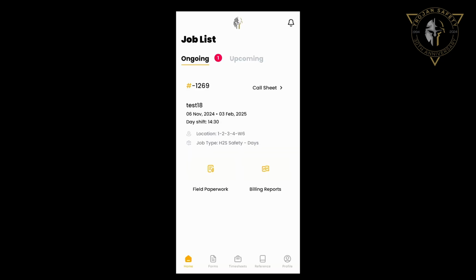When dispatch moves your job from upcoming to ongoing, two additional options will appear: field paperwork and billing report. Billing reports are like today's daily cost. To create a billing report, press on Billing Report. Then select Create New Billing Report. From here, select the day you wish to create a billing report for.